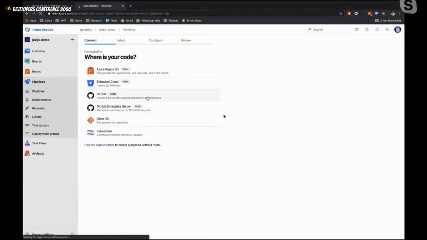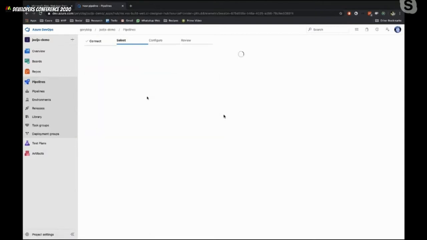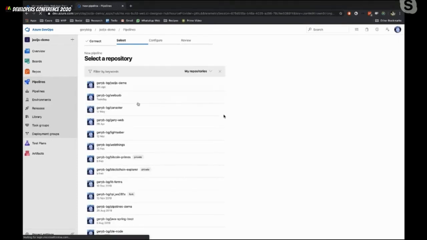In here, we will choose GitHub. The first time you select GitHub here, it will ask you for permissions to your GitHub repository and which repository you want to give permissions to specifically. So I've already given permissions, which is why it's listing all of my repositories. I'm going to select the Jozi.js demo.